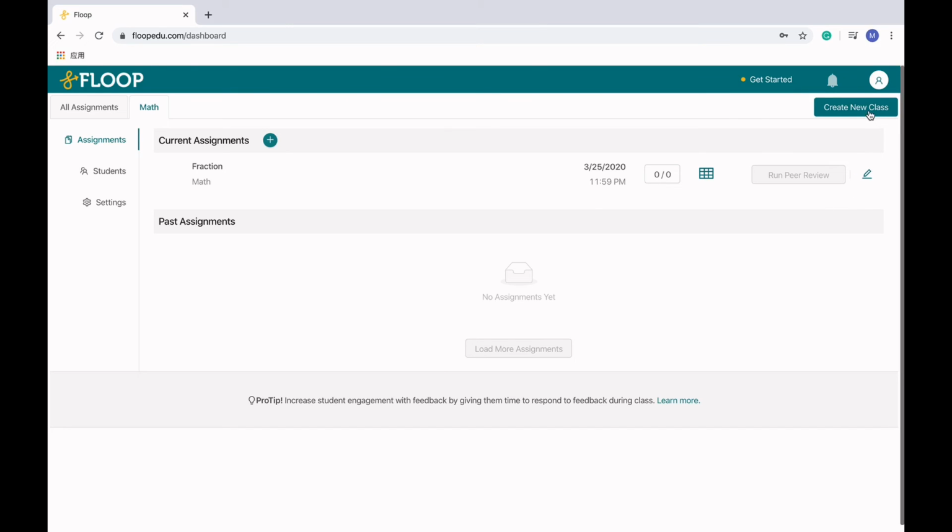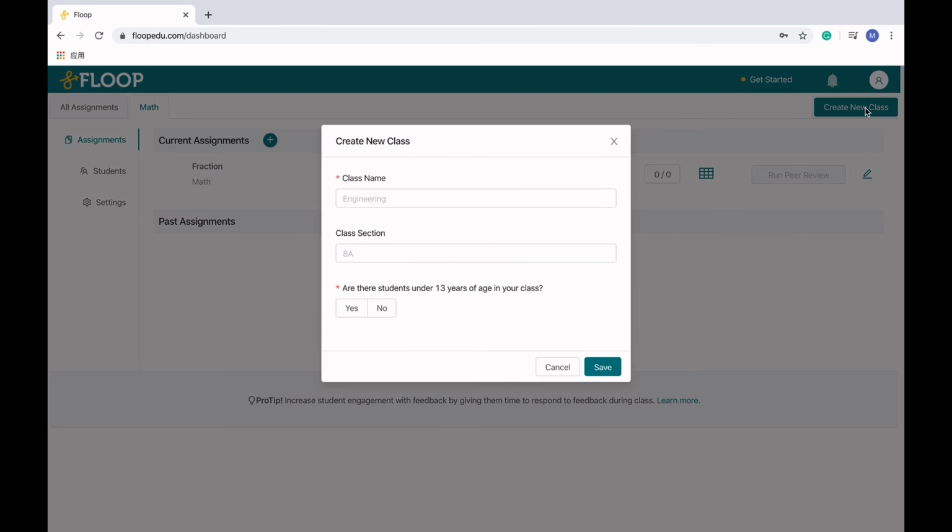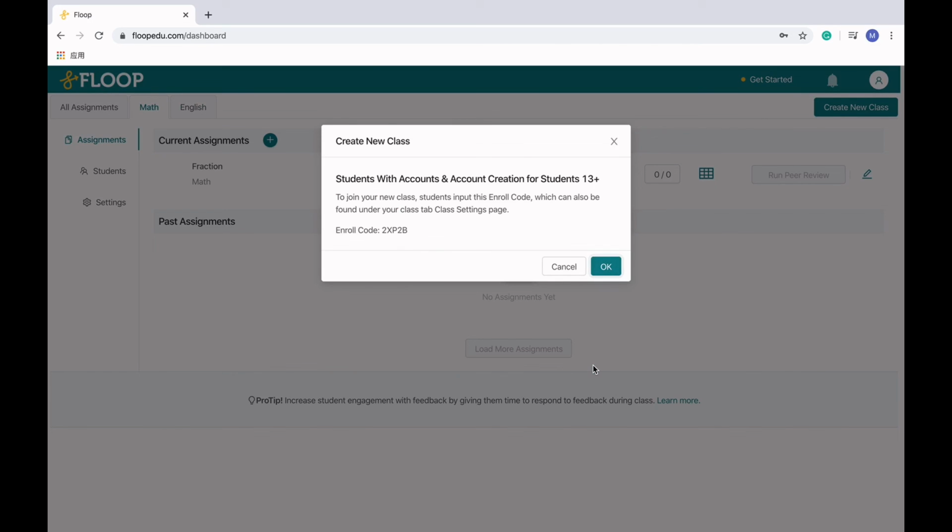As a teacher, you also could use this tool to manage many different courses by clicking here, create new class, set up the class to use this tool to manage your various lessons or classes at the same time.